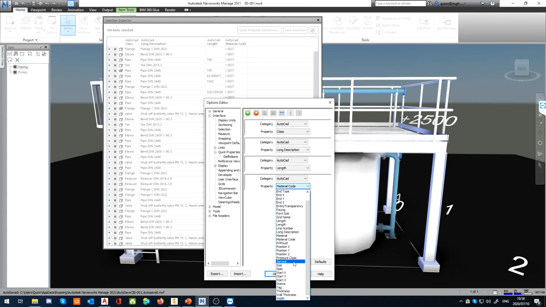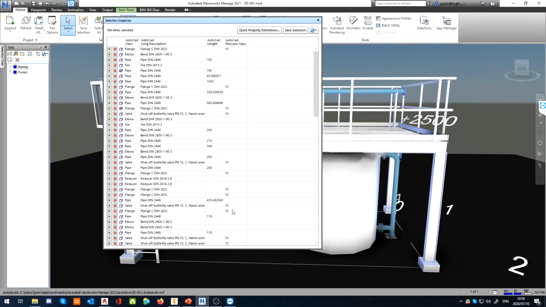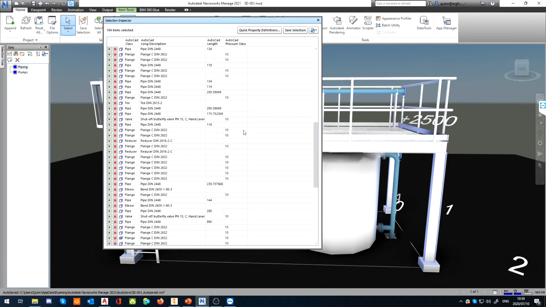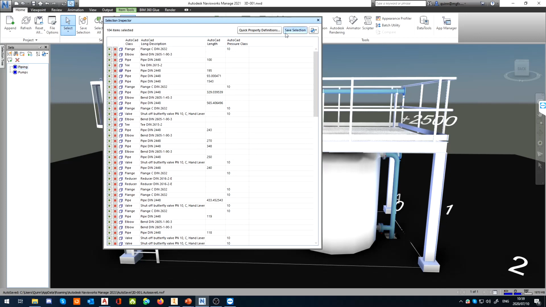Like I said over here, you could put maybe pressure class and go OK, and then you'll notice the pressure class has changed. So most of these are pressure class 10. You can then save your selection sets as a new set. Oh, this would be, sorry, if you'd selected or shown items or deselected items, etc. from there.